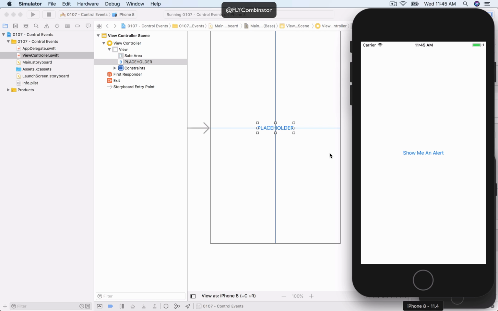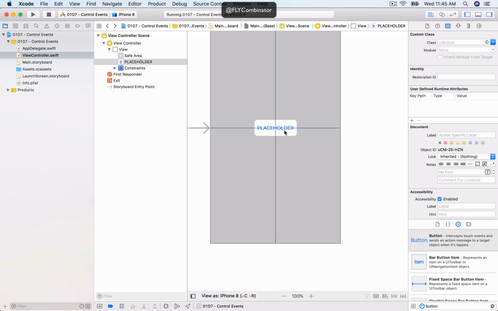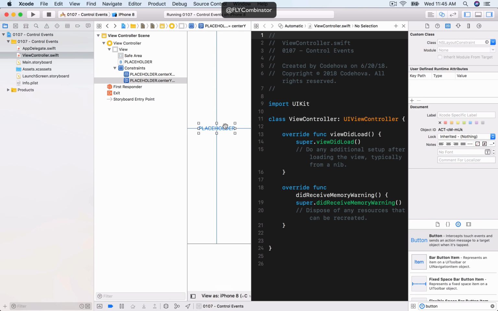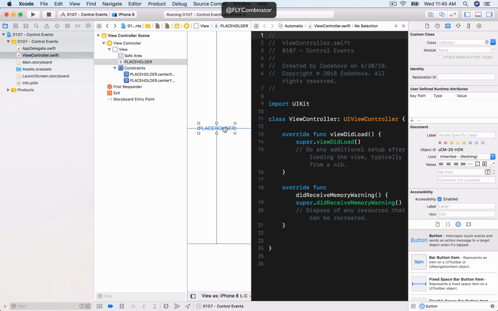But anyways, let's start from square one with what we have learned in the previous videos. If we want to get a hold of this button, we need to create an outlet for this UIView, which is a subclass, UIButton. So let's open up the assistant editor, and there are many ways you could do it. You hold down control, and you could drag it in.